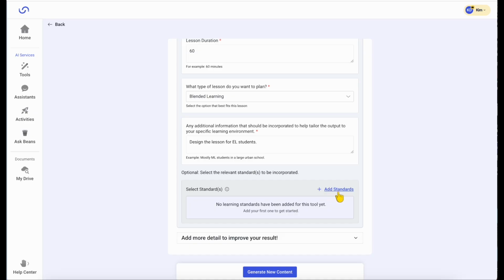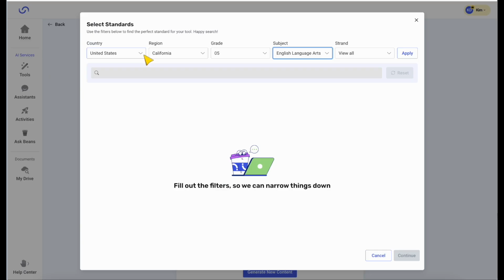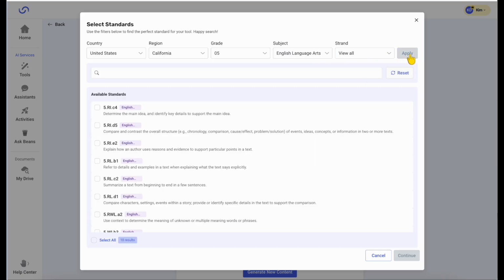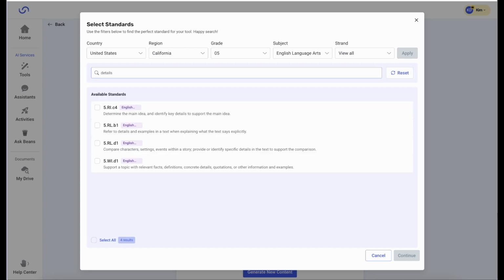Click Add Standards to open the selector. Use the drop-down menus for each section or select View All. Click Apply to view the filtered standards. You can also use the search window to further narrow your results.